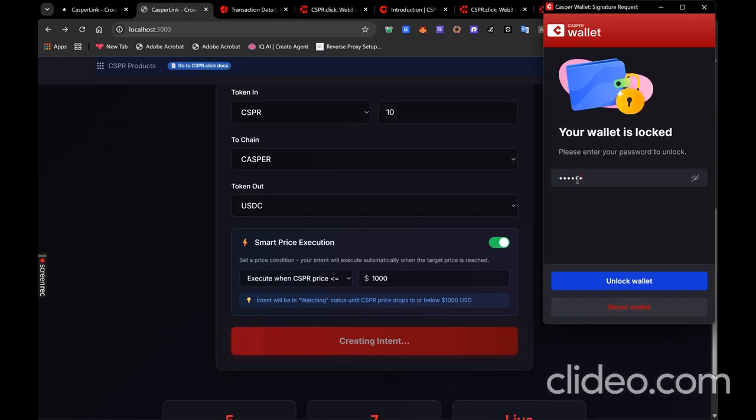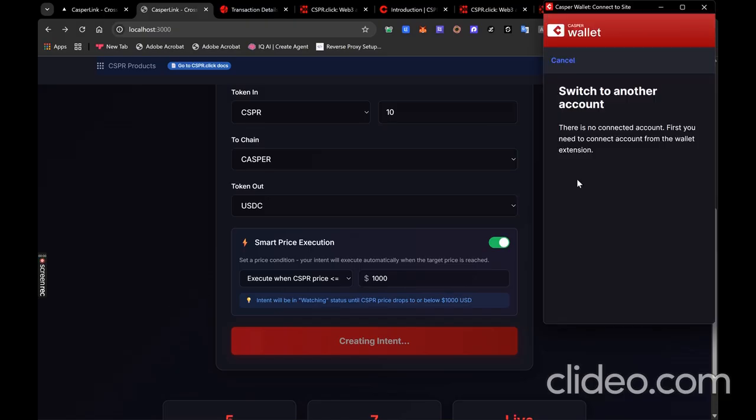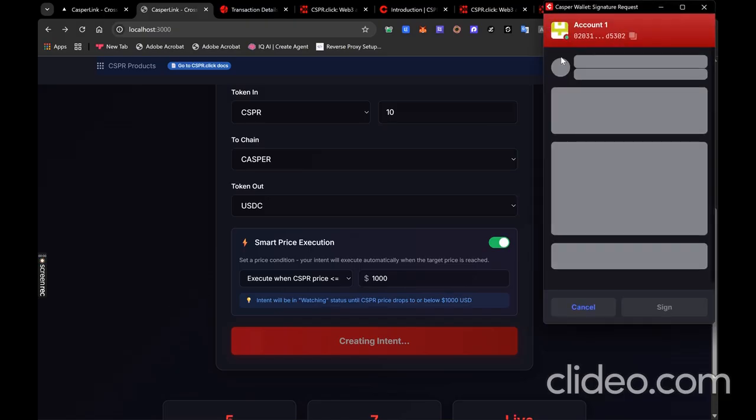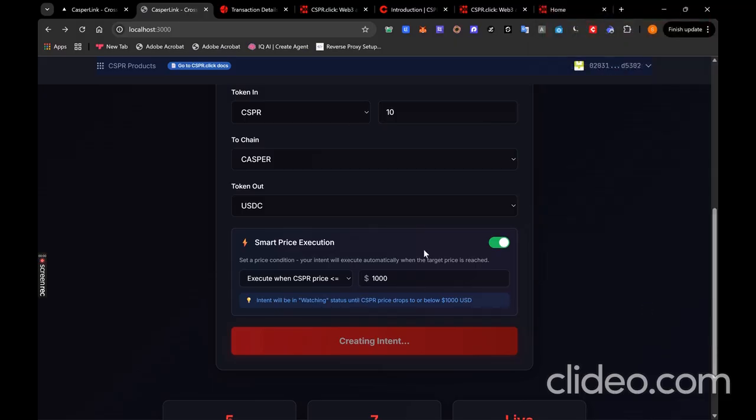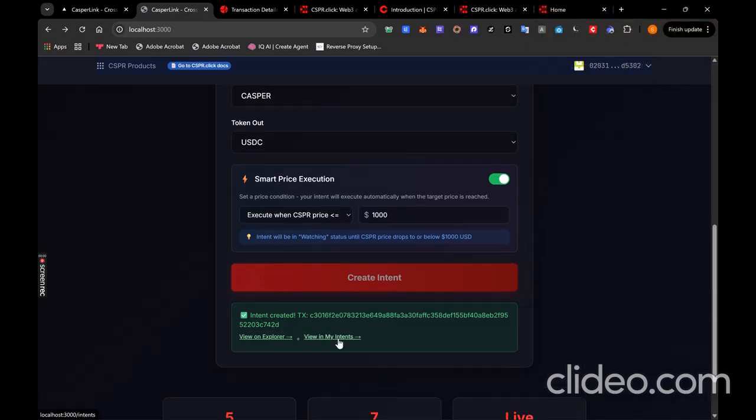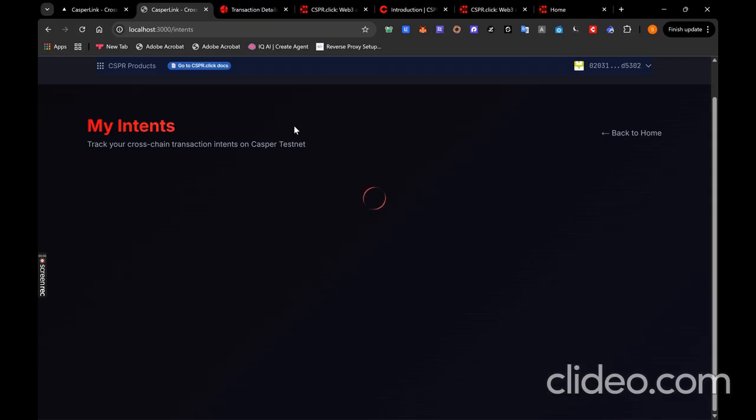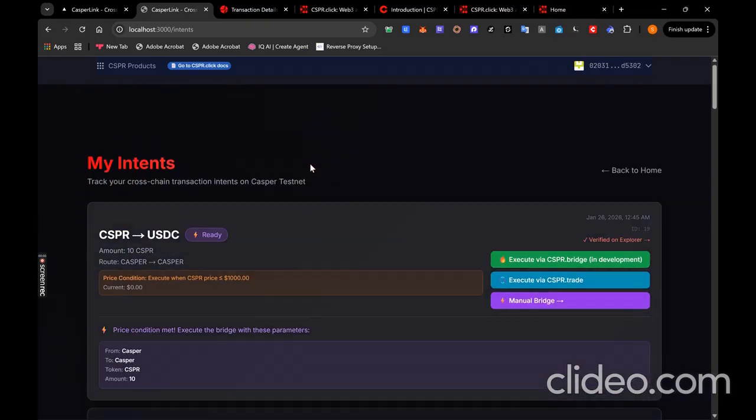Let me enter my password to the wallet. And let me cancel it because it is already connected. I can just sign and create an intent as we did in the previous part. But now what's additionally added is that I can execute these intents. Let's load the intent, and I can see the three options here.